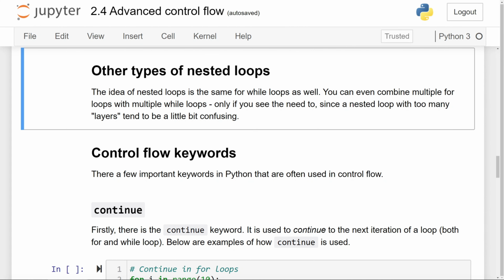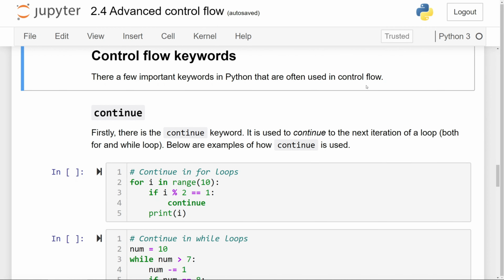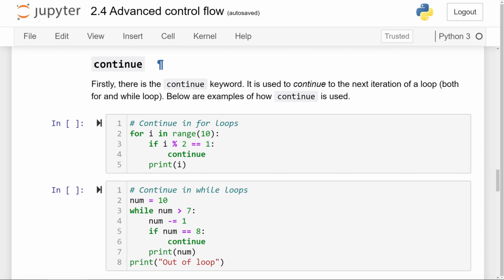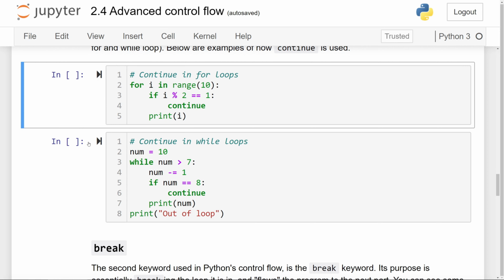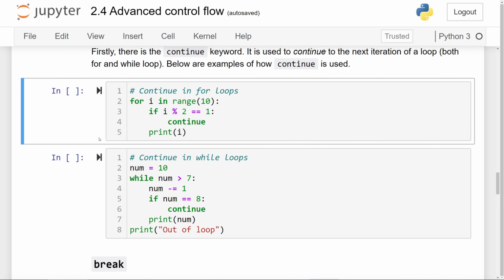The second part of this video is going to be about control flow keywords in Python. The first one we'll look at is the continue keyword, and it's used to continue the program to the next iteration of a loop, both a for loop and a while loop. Here's an example of how the continue keyword is used in for loops.